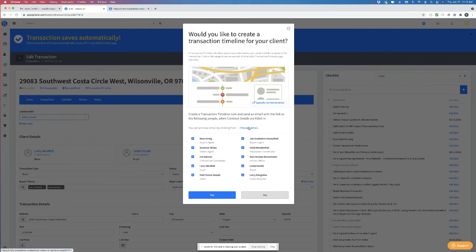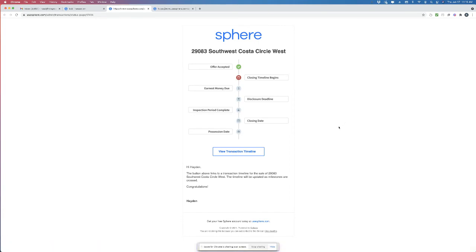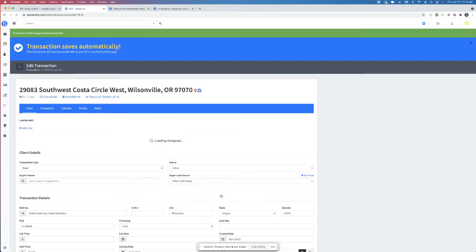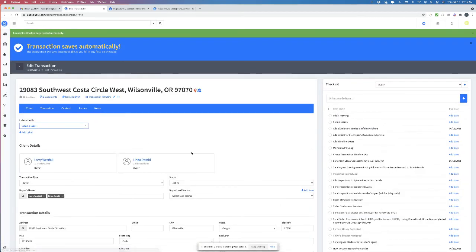Actually, here's what the email looks like. Preview email. Hi, Hayden. The button above links to a transaction timeline for the sale of such and such. The timeline will be updated as milestones are crossed. Congratulations, right? This is what they'll get. And if they click this, they'll get to the timeline. These are all fake people because this is a demo. So I'm just going to click yes. Okay. Once you've clicked yes and that thing exists, and again, if you don't want them to get that email, you just uncheck them. They're still on the transaction.